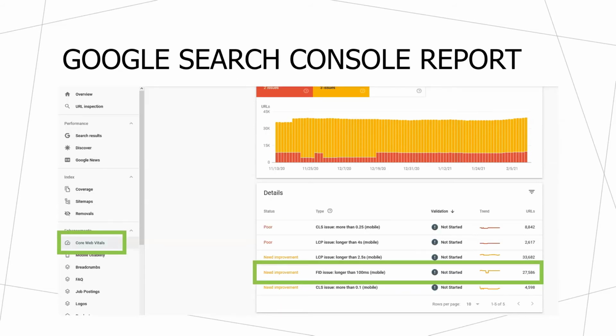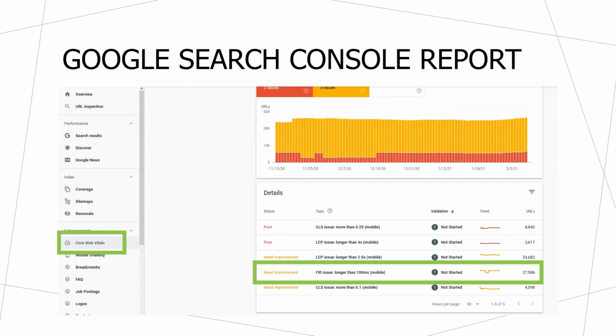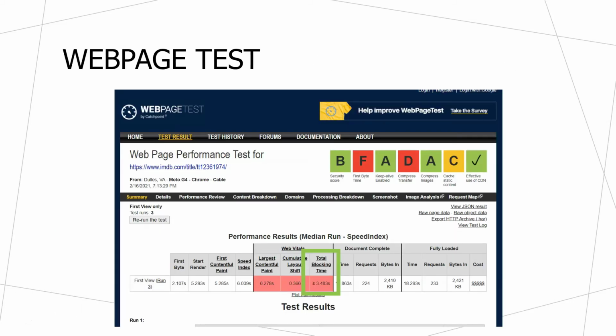Next, we have Google Search Console's Core Web Vitals report. If you're not familiar with Google Search Console's Core Web Vitals report, we did a whole other video looking at all the details of that. For now, I'll just focus on FID. After you click on Core Web Vitals, you can go to either mobile or desktop problems, and then from here you can see if you have FID issues. If you do have FID issues on either device, you can click on that to view which pages are having a problem.